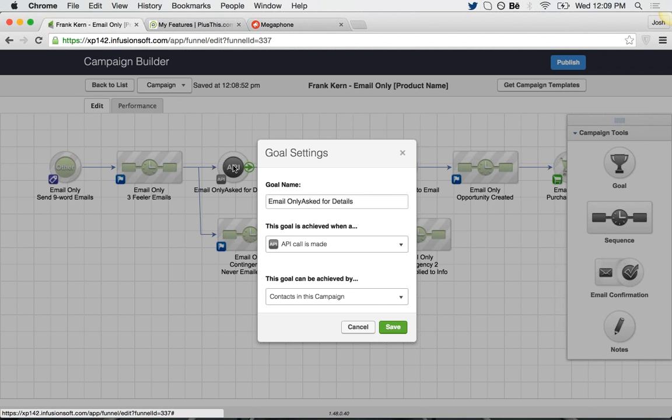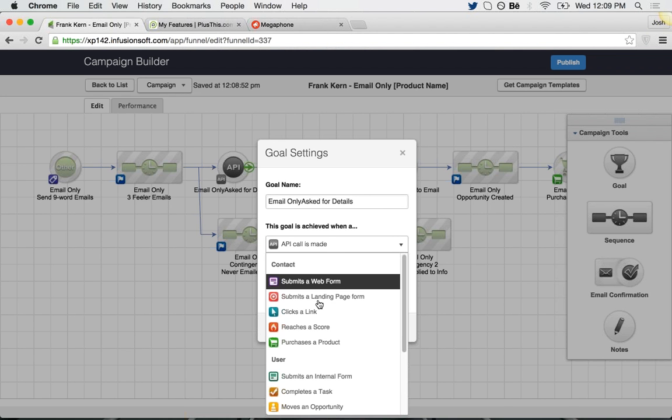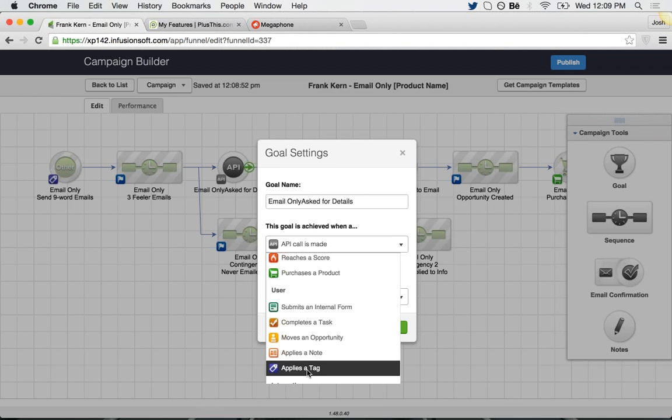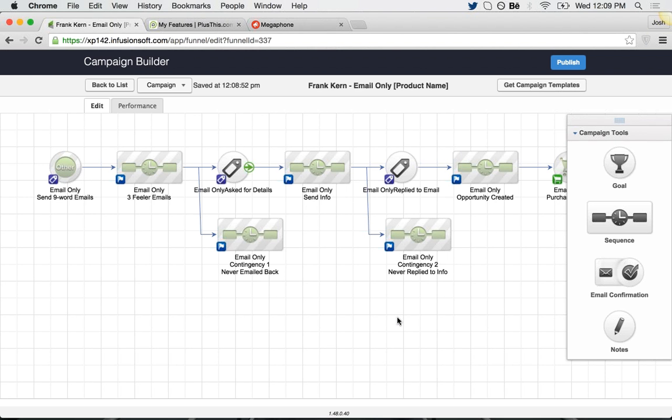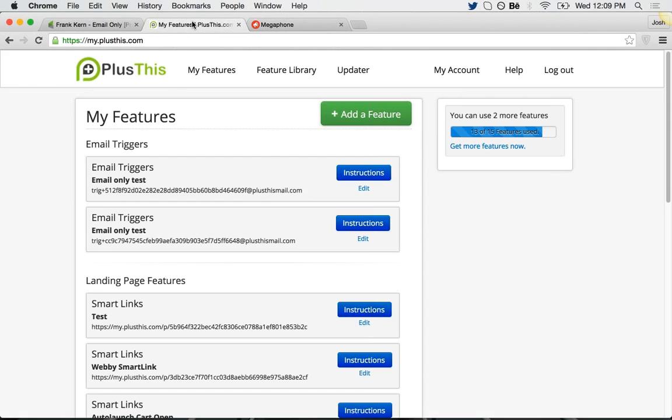So we're just going to click the little corner icon. That lets you change what type of goal it is. And then this goal is achieved when, and we're going to say, apply as a tag. We want to change this to a tag goal. This one will be an API goal as well. Change it to a tag goal. Then I'm going to show you how to set that up over in plus this.